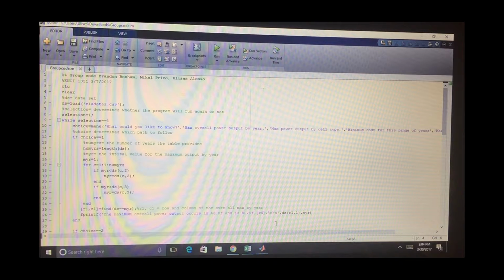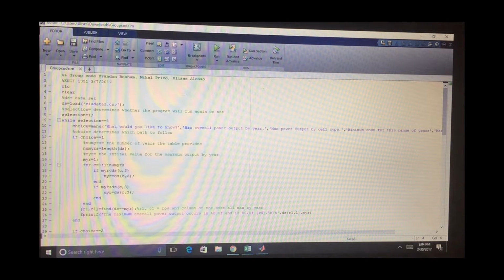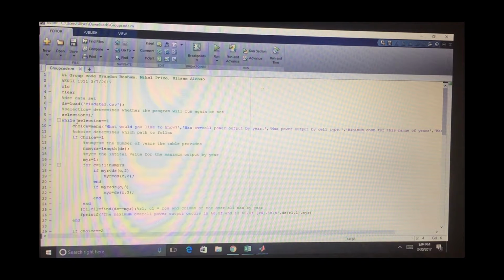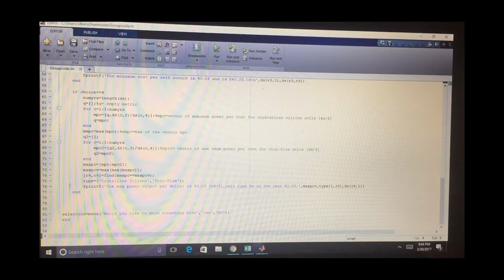So here we have the actual script. Up top we can see the basic housekeeping commands, and then where we load the actual data. And then there's a defined variable here, so the code will actually run for the while loop that will depend on the menu option at the very bottom here.